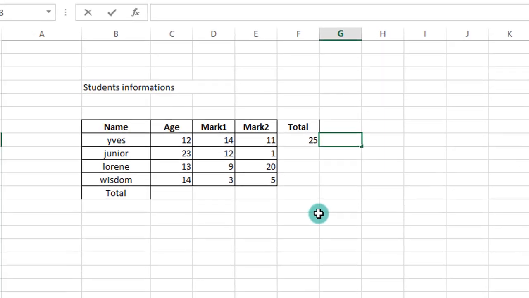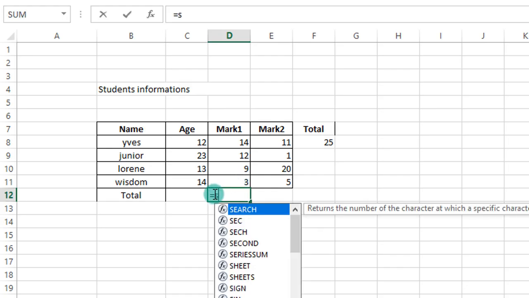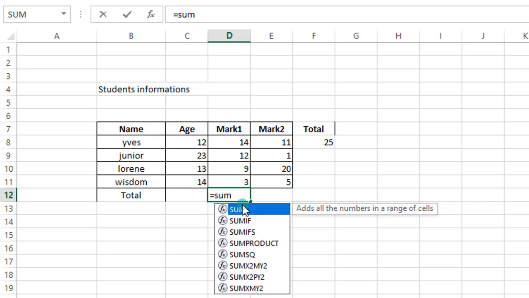Good. I'm going to move back to this level. I want to make the total of all these different marks. So remember that the first method was this plus this plus this plus this. So this time what are we going to do? I'm going to put equals to. I'm going to use the function called sum. You see that there are different functions.